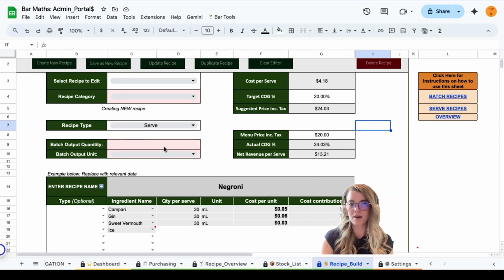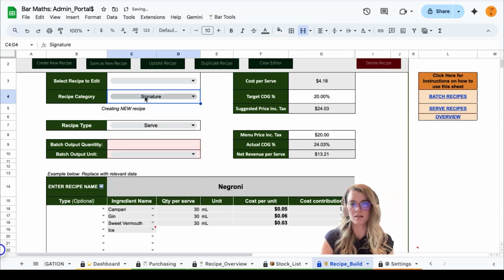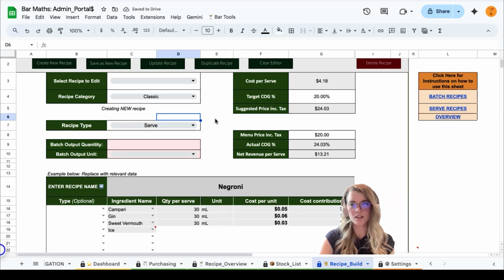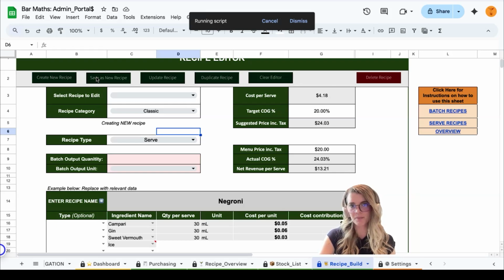If it is a batch recipe, you're going to input the batch here. For any other type of recipe, we can say this is not a signature, this one's a classic, and it's a serve, not a batch. Once you've added all of that in, you would just hit save as new recipe.